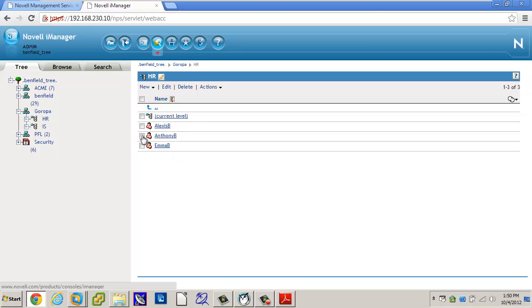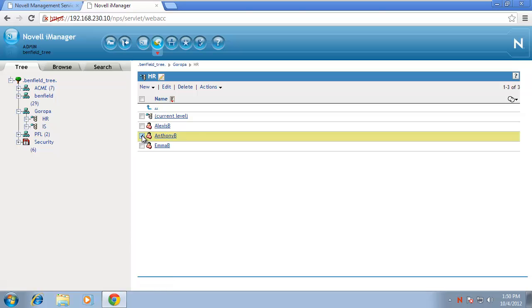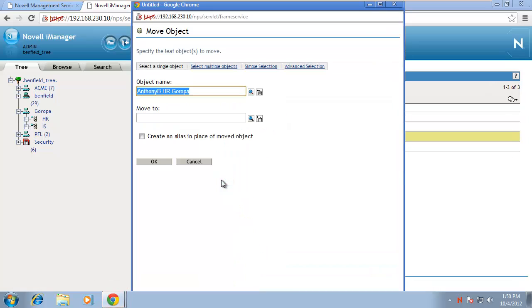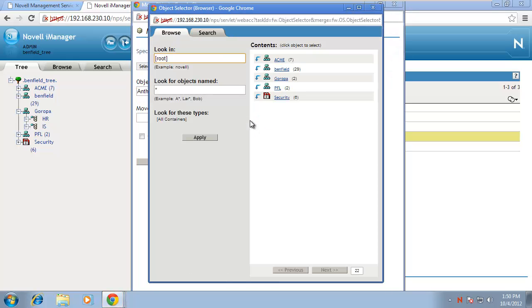To move Anthony, we're going to click on the checkbox next to Anthony. And when we do that, we can go to the Actions tab then, because Actions only work on the objects that we've selected. So I go to Actions, and I choose Move the Object, or Move User. It's really the same thing. I'm going to say Move the Object. Where do I want to move the object to? And that brings us to our little object selector. I want to move Anthony under the Gropa organization into the Information Systems Organizational Unit.